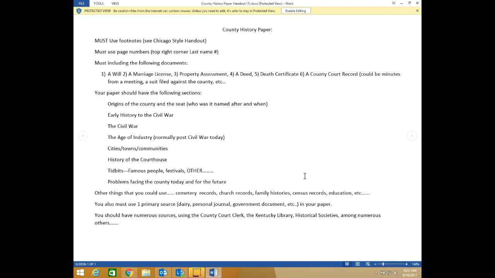Sometimes this is very difficult. A primary source is like a personal journal or diary or something like that, a manuscript collection. You're not going to be counted off if you can't find that, but it will be one of those things that can enhance your paper. You will use numerous resources for this. You can use local historical societies, local libraries, the county court clerk, which is where the majority of the documents you need can be found. The Kentucky Library on Western's campus, which has just about everything.